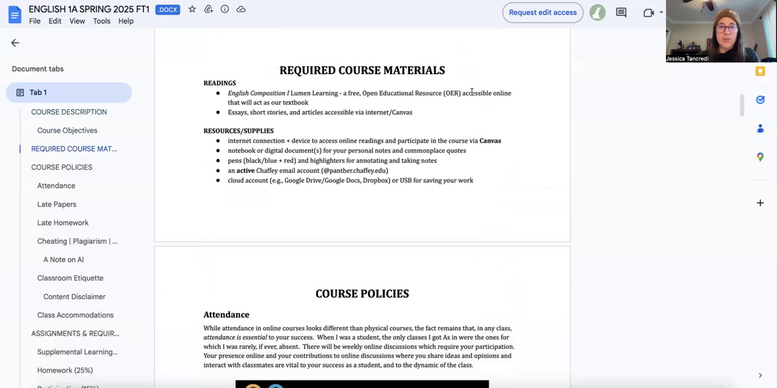Next is the required course materials. So we will be using a free OER or open educational resource as our textbook, which is accessible online, and I will be providing links to specific articles from that online textbook that I wish for you to read. We will also be reading various essays, short stories, and other articles. I might give you a couple TED Talks to watch. So just kind of pulling from a lot of different places for this class.